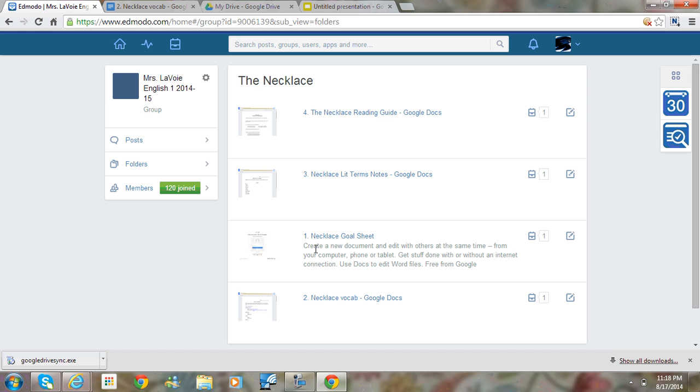That's number one, the necklace goal sheet. Then we have vocab for the necklace. That's number two. Then they would move on to number three, the necklace lit term notes. And number four, the necklace reading guide. Videos like this one will very often be embedded within those sheets. So if I show you an example of the necklace vocab, I'll click on it here.